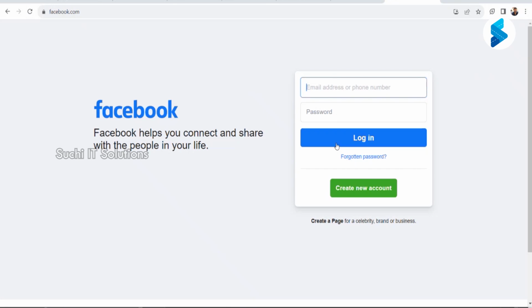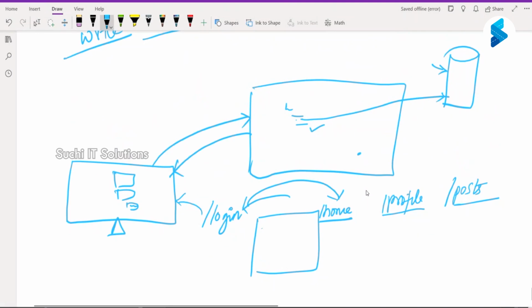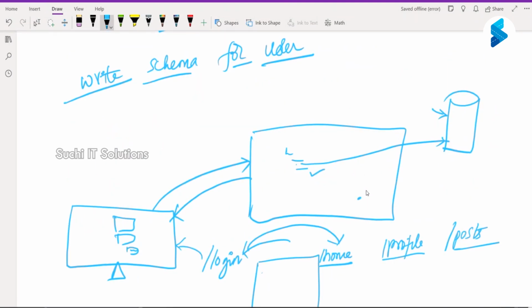Now, every time you pass through a particular URL, does Facebook ask for a username and password every time? No, it does know that this is a valid user because you have already provided your credentials once, which is your email and password. Now, after every request, there should be some way to identify this is a valid user. So what we do, after the successful login, is generate something called a session from the server.